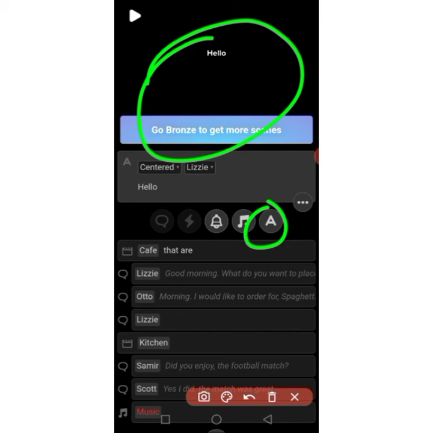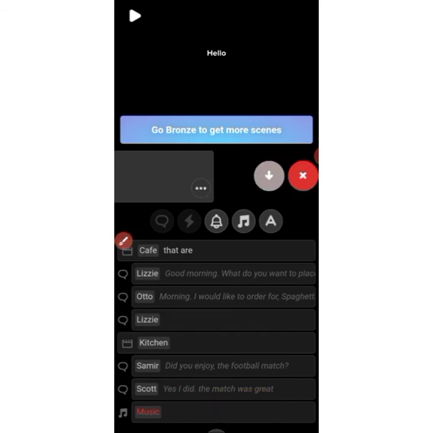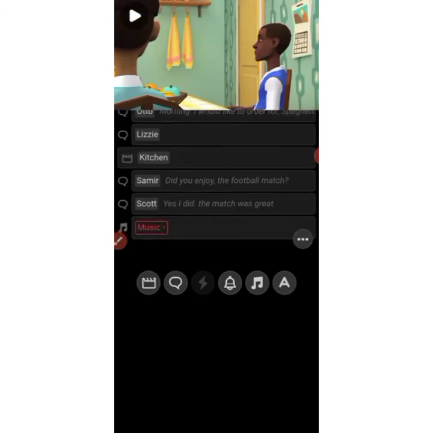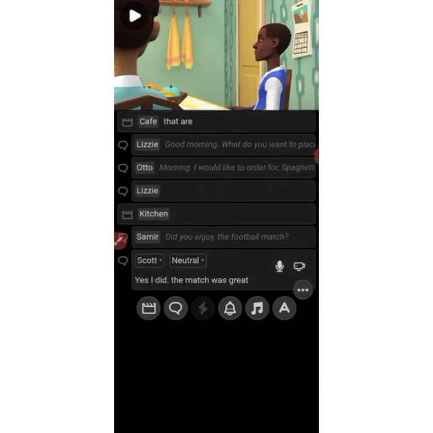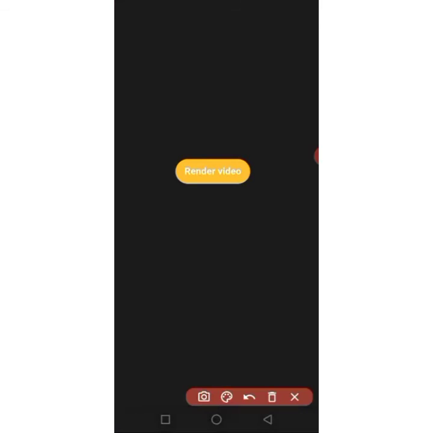So if you want to remove it, just click on the three dots, and then click on X to cancel it out. Can you see it has gone? So that's how you create your video. So let me delete this music here. Good. So when you are done with everything and you want to download and save your video, just click on this icon here, right? This one. You click on it and then you click on render video.